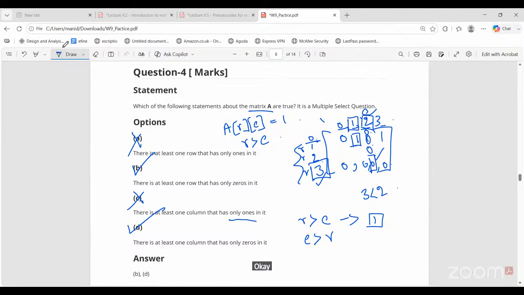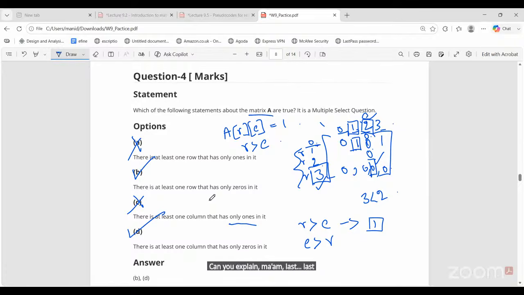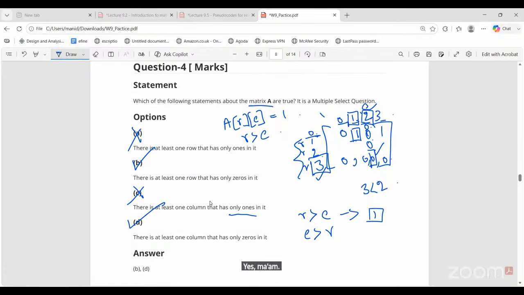Okay. So these 3 questions from this particular data are clear for everyone? Any doubts here? Can you explain the last part again? This option, right? Option D. Okay, so it says that one column has only zeros in it.